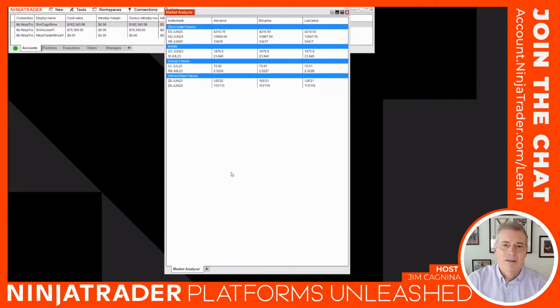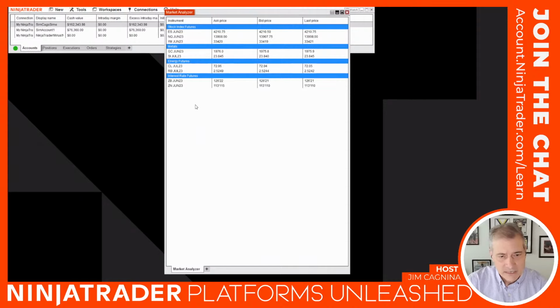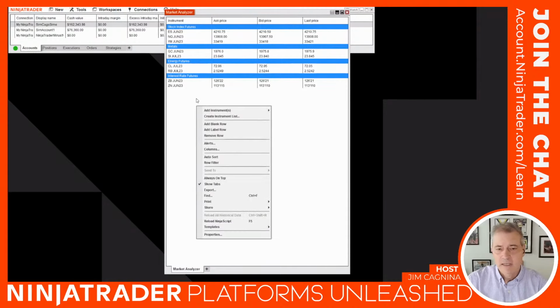Now I want to add a column here because I need a little bit more information. I want to see the net change, right? So I'm going to go right click again. I'm right clicking in the white space. It's really easy to do. You get this drop down menu with all of these options, and I'm going to hit columns.